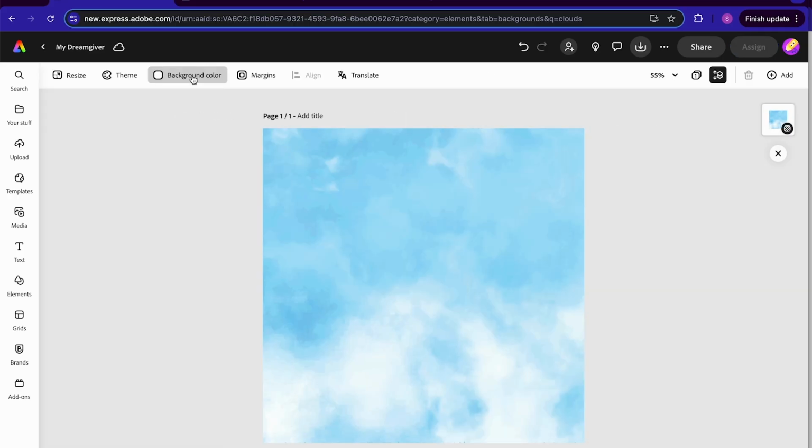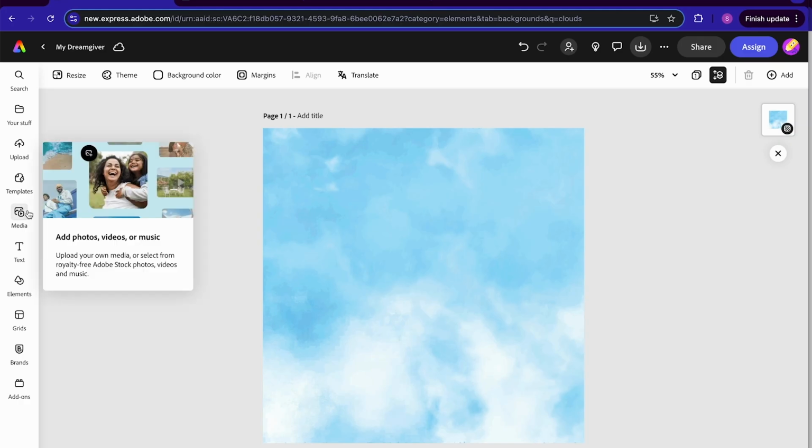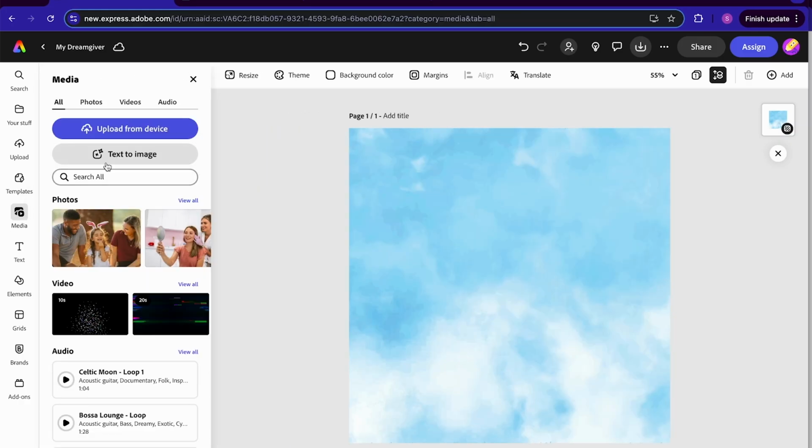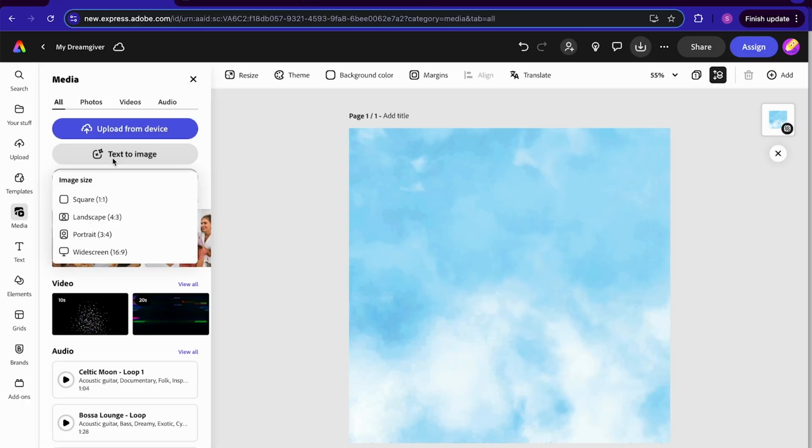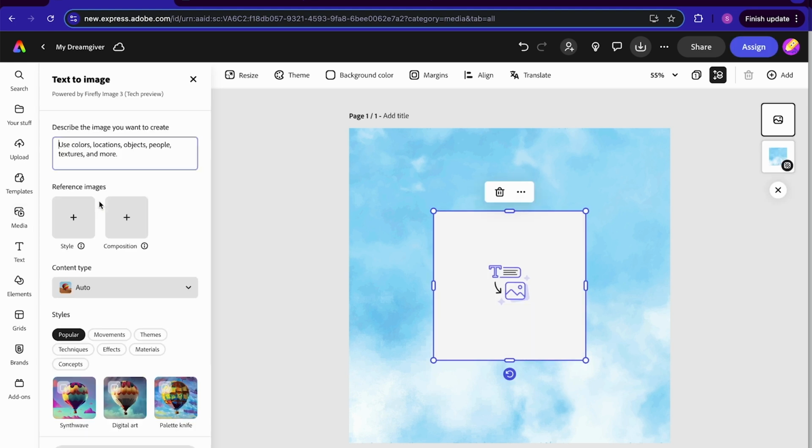Next up, we're actually going to create our Dreamgiver using the Media tab on the left-hand side, and we're going to use text to image. I'm going to go for a square so it matches my current design. So let's go for square there. And the next thing we've got to do is describe the image you want to create. And I've got this description here.